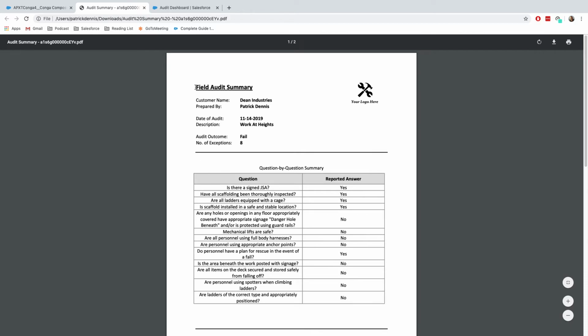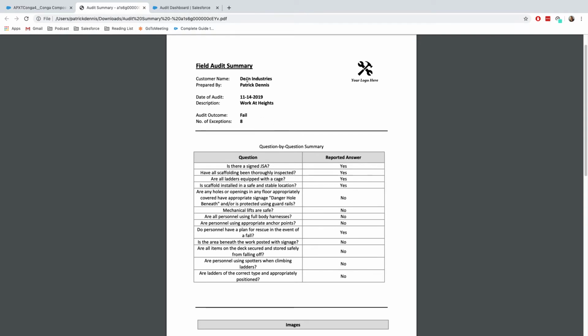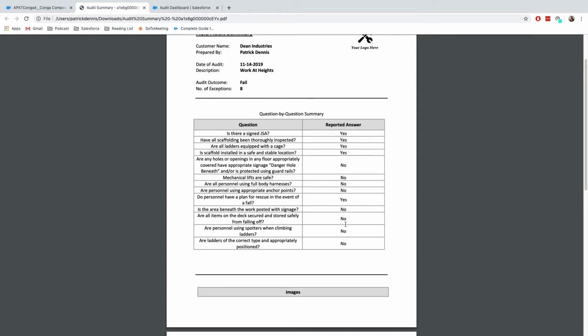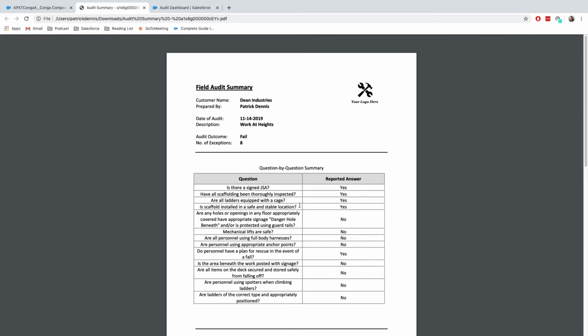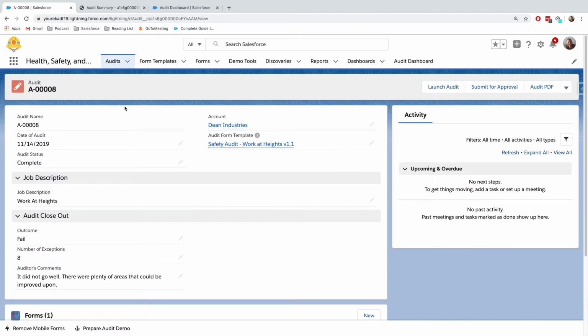So here is an example of a field audit summary. Maybe we have our company's logo here. Maybe we have some legal information, some helpful text. We could add any of that stuff in here, but we're also inserting all the information that's unique to this particular record. So the audit failed. There were 8 exceptions. Here's all the times that we said yes and no in this particular case. So it's a very, very powerful way for us to be able to summarize this information in case we need to send it off to somebody after the audit is complete.